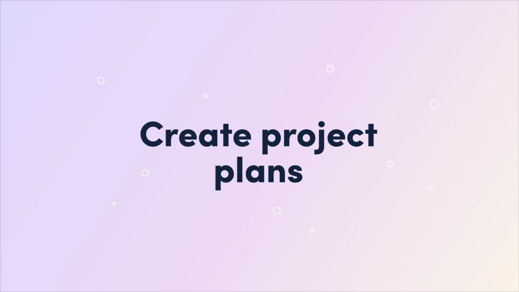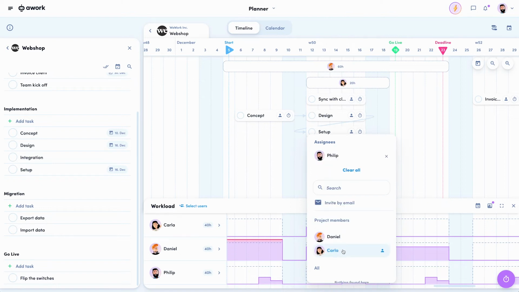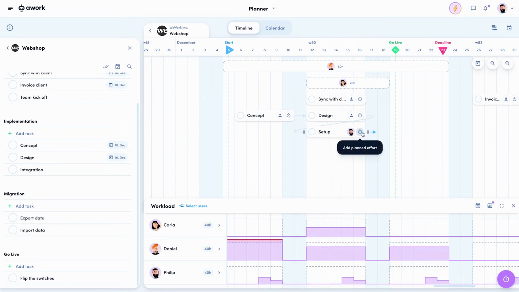Create extensive project plans. Instead of bookings, you can of course also create detailed project plans with tasks, including dependencies. The tasks are also included in the workload as soon as you set the planned effort. You can also use bookings and tasks in parallel if your project will be concretized with tasks over time.